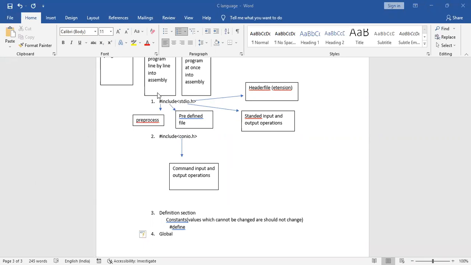So next section is global variable declaration section. Okay? So what are you going to write in this global variable section? Anywhere throughout the program that we want to use, we can use the values which have been written in this section.